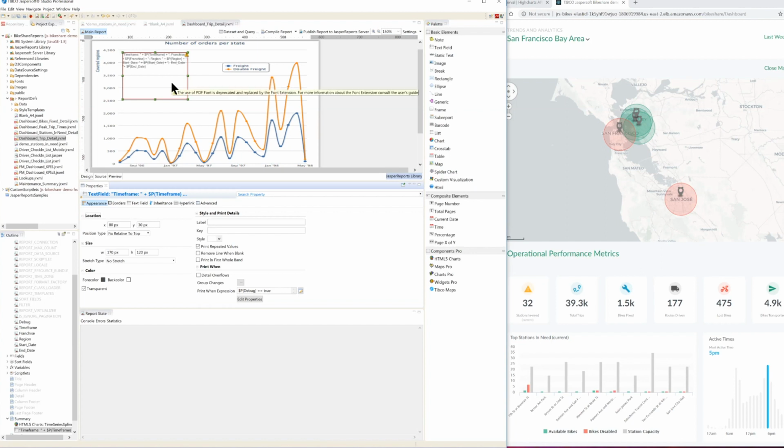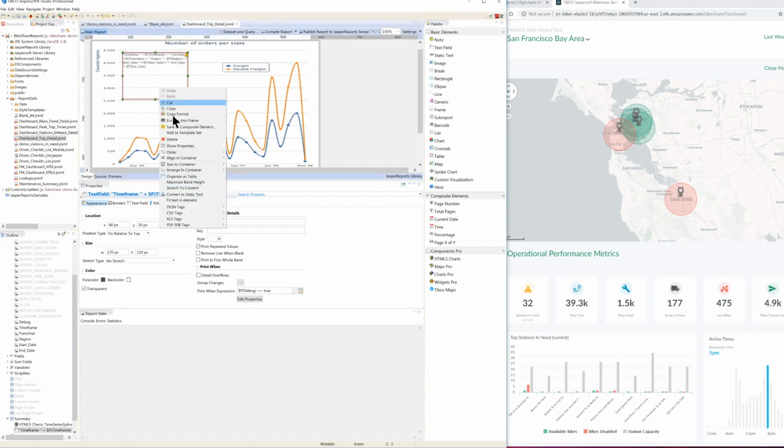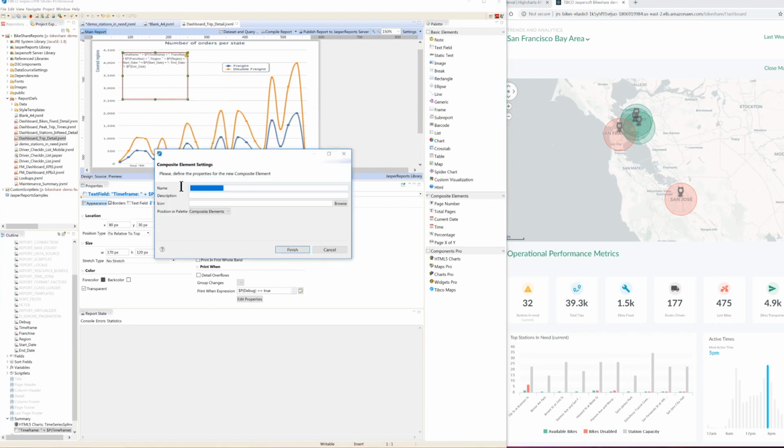So what you can do, once you create something like this, and maybe it's a composite element that's a lot of different elements that you want to duplicate over and over again, which we've had to do as well. This one's fairly simple, but still, you can just right click on it, save as a composite element. Let's just call this our element. And we'll just put it in the composite elements pane of the palette over here.